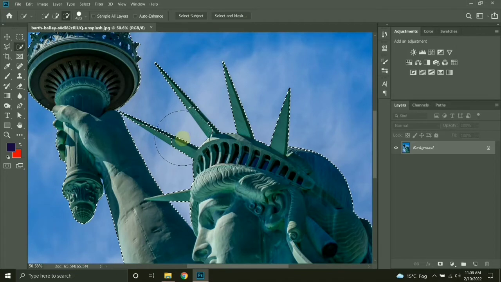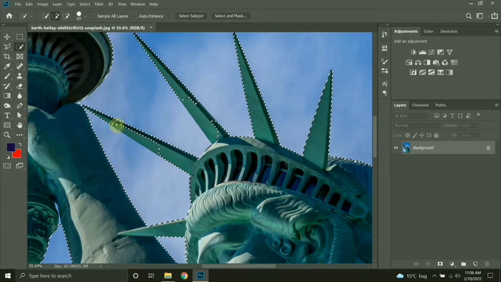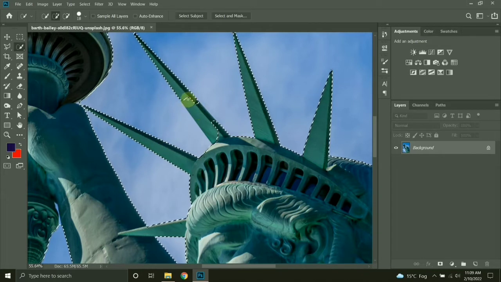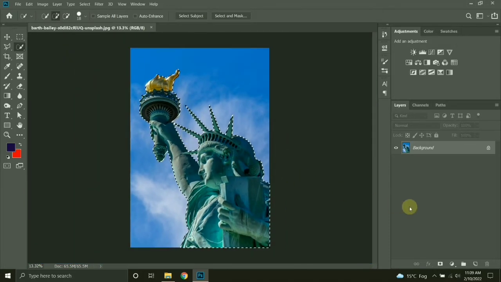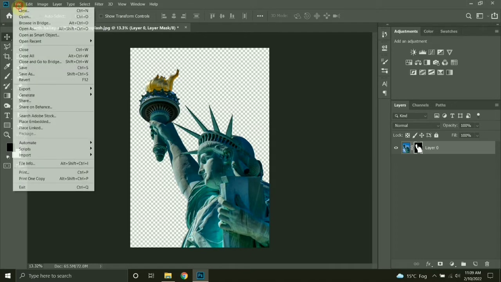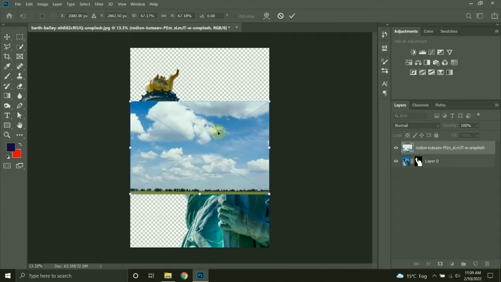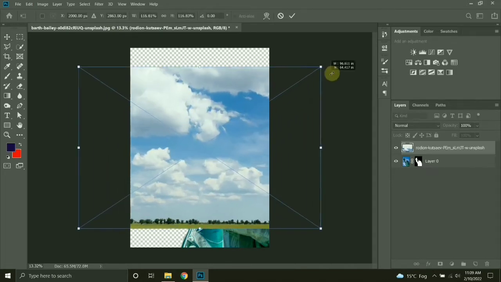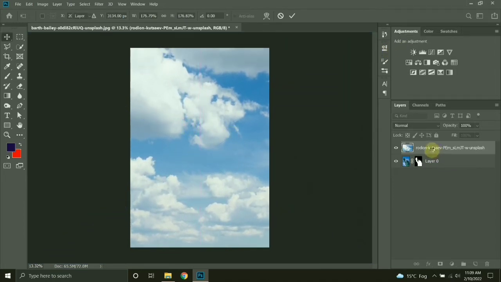Now let's refine the selection by using quick selection tool. That's it. Now I will apply layer mask to it. Now let's place the background layer, which is sky. Let's resize it so that it fills the whole canvas. Let's place it below the.